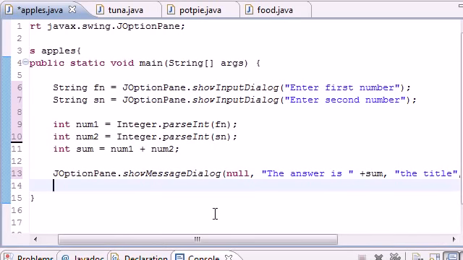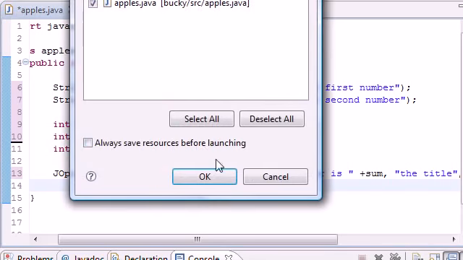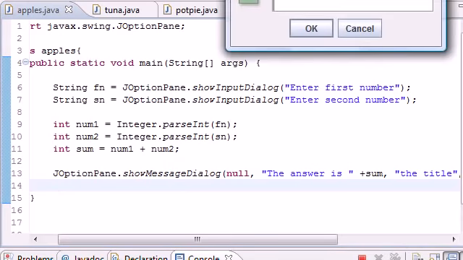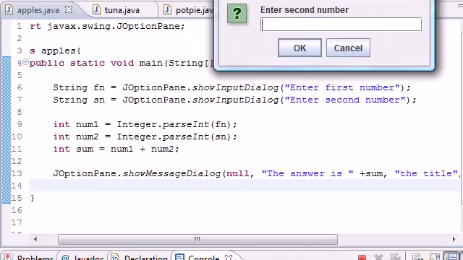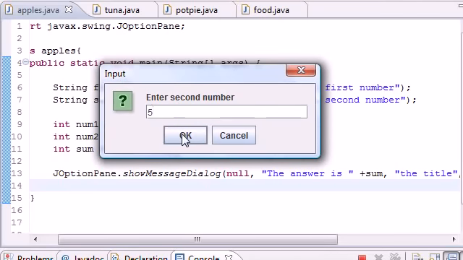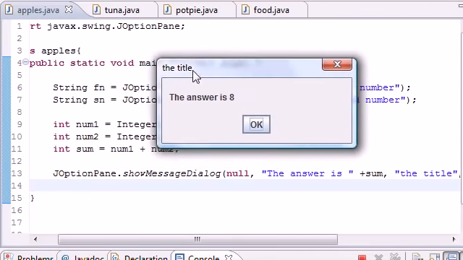So again, that's pretty much it. Let's just go ahead and run this program. I'm tired of waiting around. So let's click OK and run it. Enter your first number, 3. Okay. Enter your second number, 5. Okay. The answer is 8.